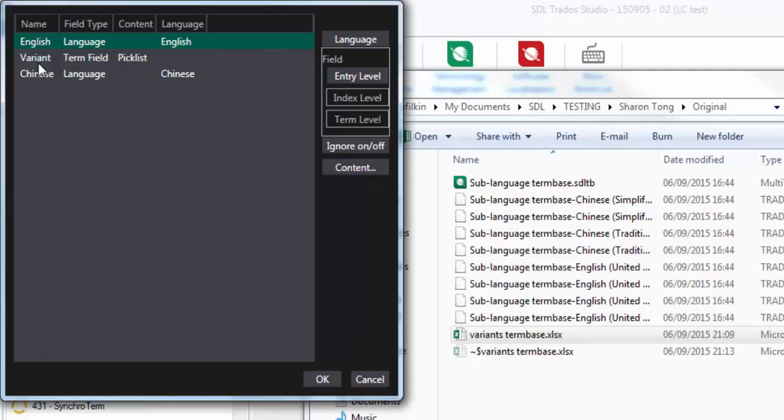The controls are via this variant. Now I need to decide where it sits. I'm actually going to leave it at term level, because the different variant is going to apply to the term, so I want the attribute to sit at the term level, nowhere else on the term. I need to decide what the content is.